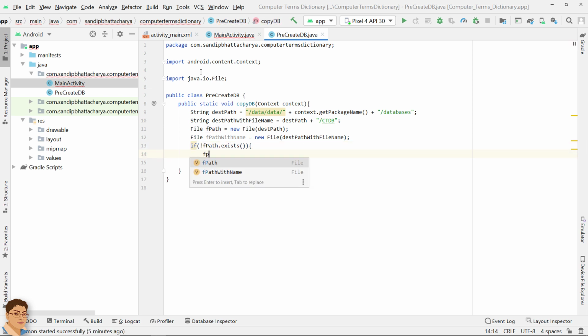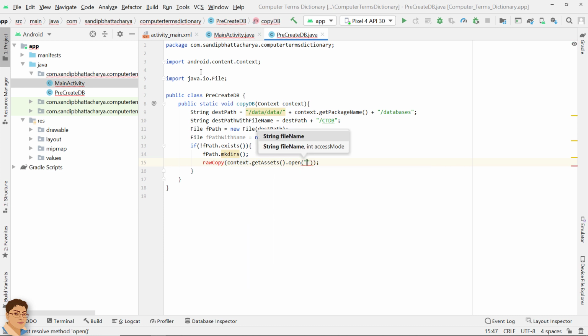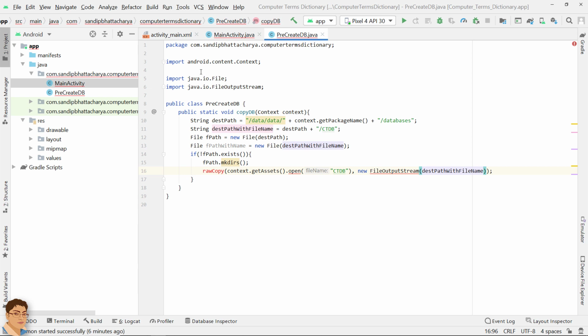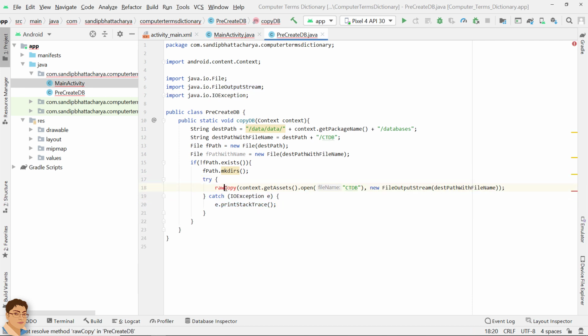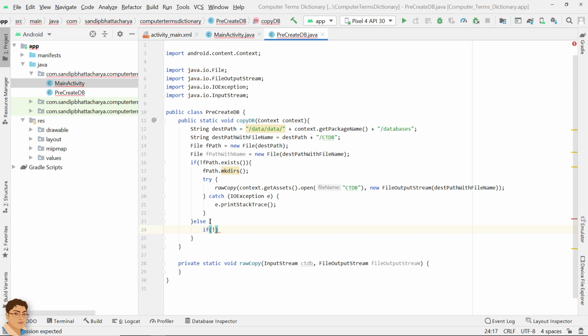If true, we will create it. And then copy the Ctdb database file from the assets folder to the databases folder. We will define a method named rawCopy that takes an input stream and an output stream. This method will copy the file. Press Alt Enter on the file output stream and click Surround with Try-Catch. Click rawCopy and press Alt Enter and create the method. If the databases folder is present but the DB file is not there, we will copy the file only.